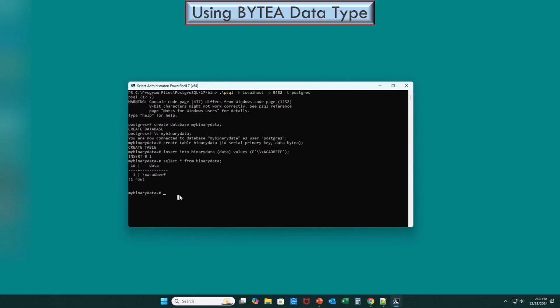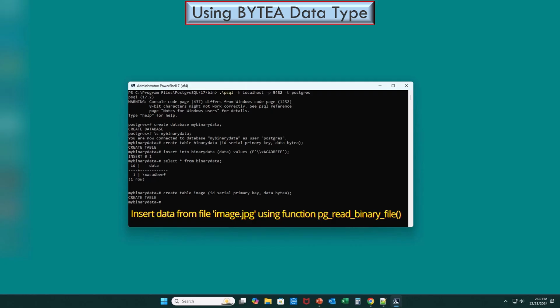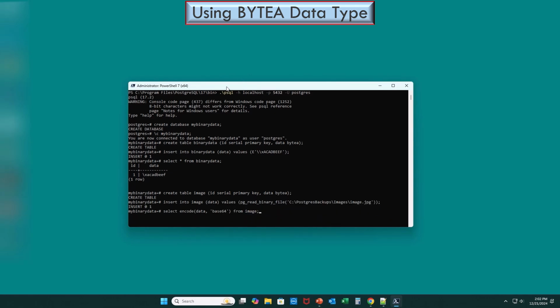Next, we will look at an example of inserting data from an image file. First, we will create a table named Image with a column named Data of type BYTEA. Then we will insert data into the BYTEA column from a JPEG file using the function pg_read_binary_file. Next, we will view the data using a select statement. Note the use of the encode function to display the contents.